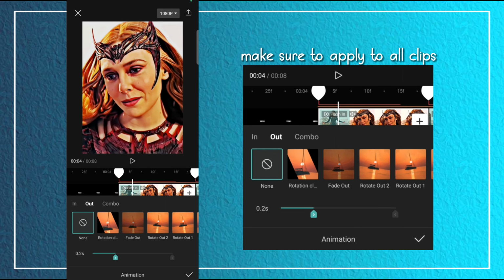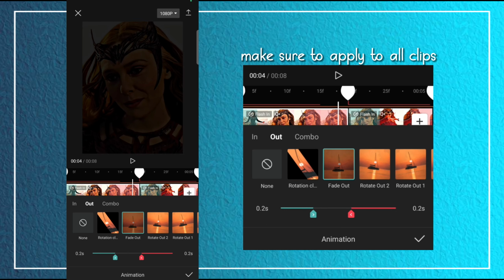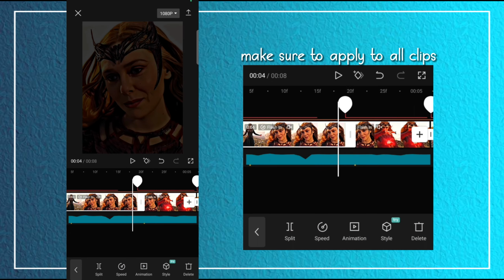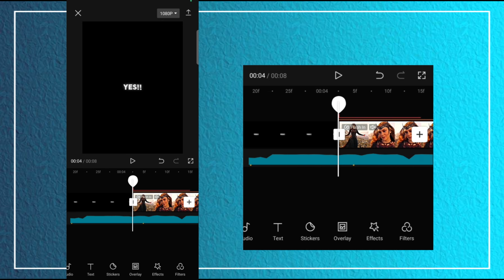Go to Out Animation and choose Fade Out Duration 0.1 second and apply to all clips but for last clip. Put Fade Out Duration at 0.3 or 0.4 second.